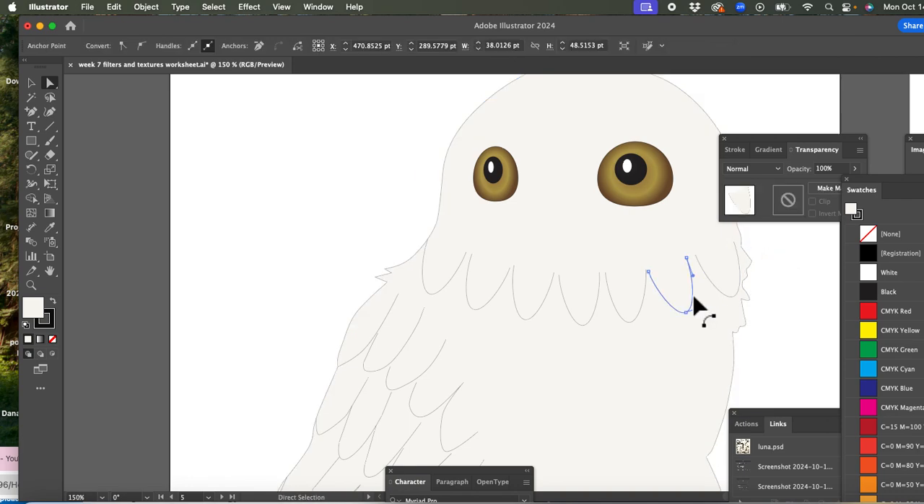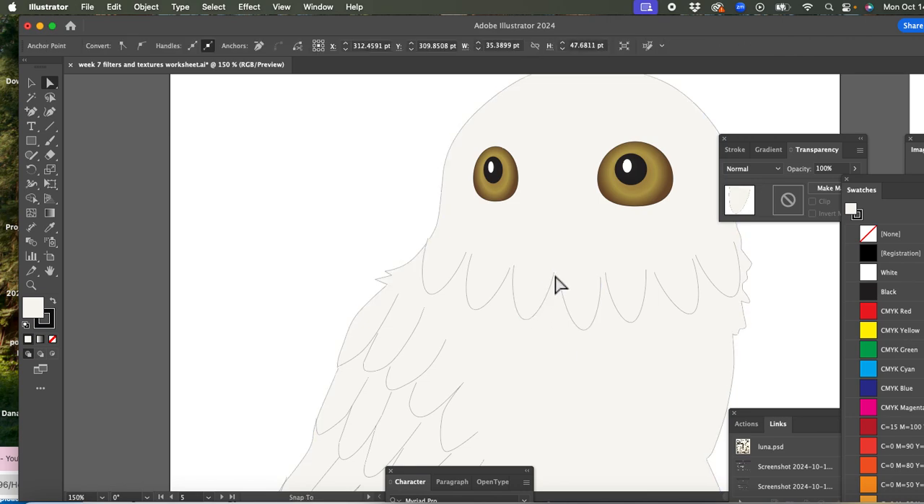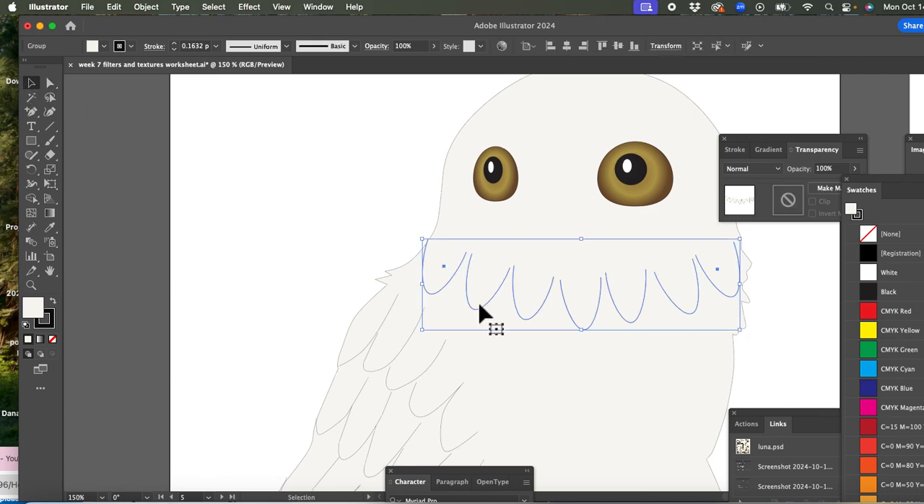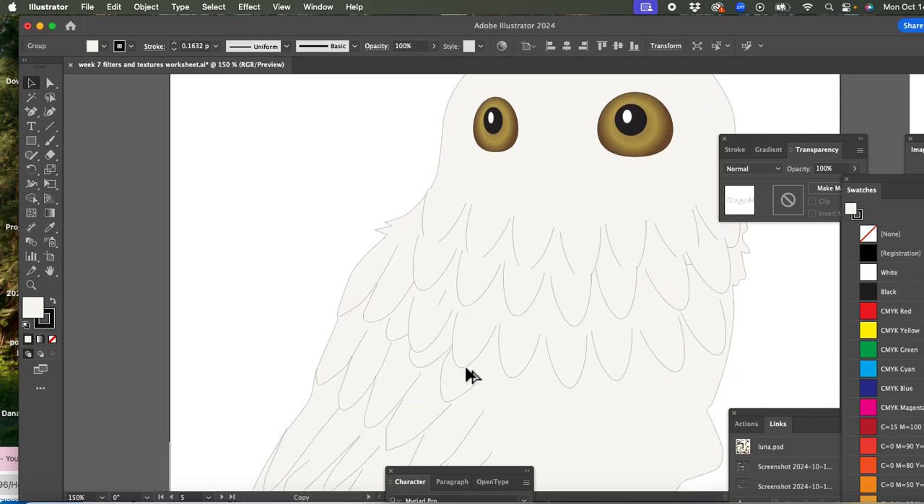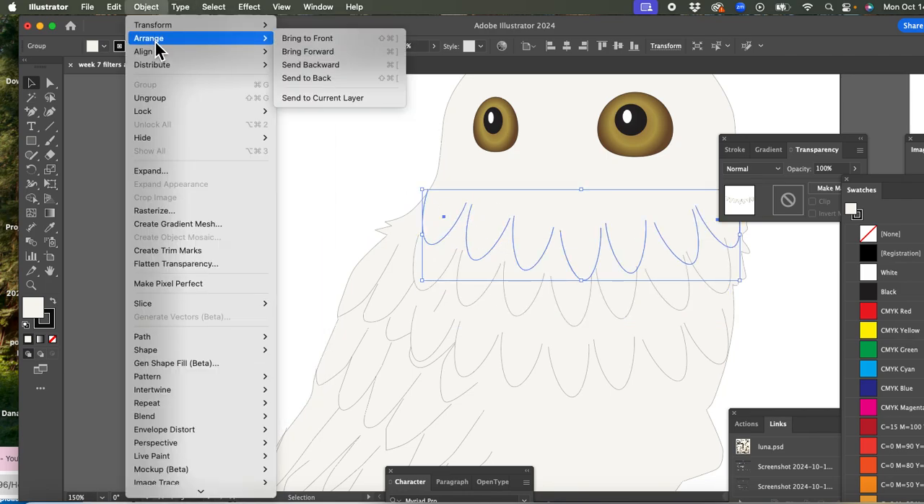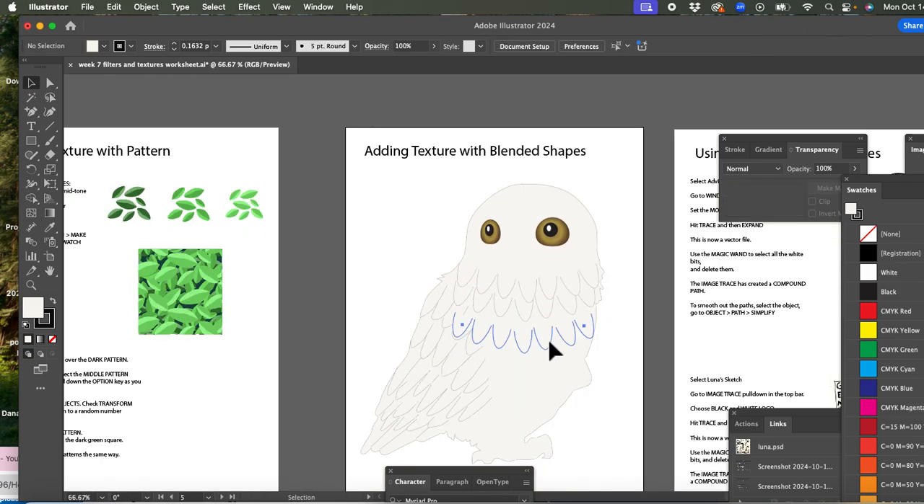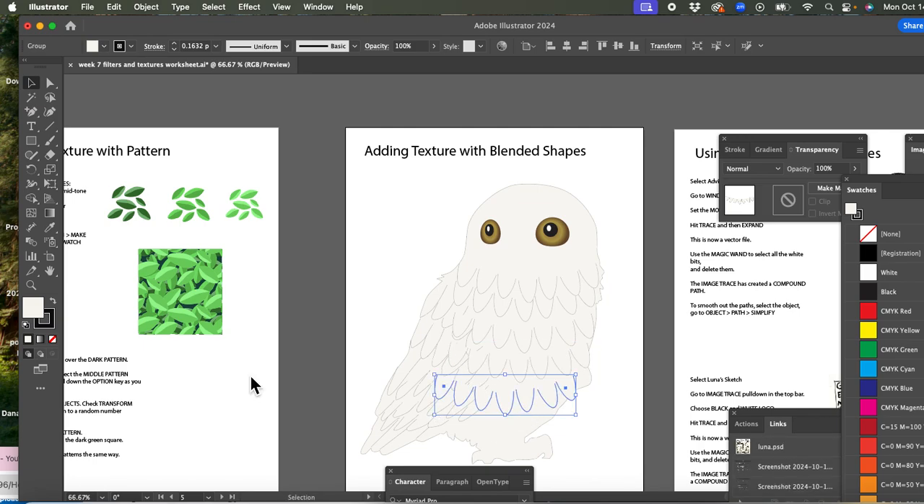But if I wanted to now, they're all independent paths. They're not locked together in the blend. So I can go in and edit them. I can make them all a little bit uneven if I wanted to. And then once I've got that, they're still all grouped together. So I can grab this one and pull it down, grab this one and pull it down, and I can bring them on top of each other. Object, arrange, bring to front. And pretty quickly I can create this pattern. Obviously I would tuck these feathers underneath the wing.